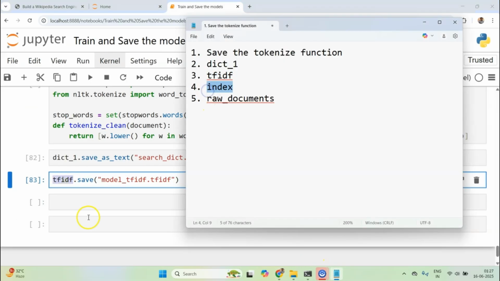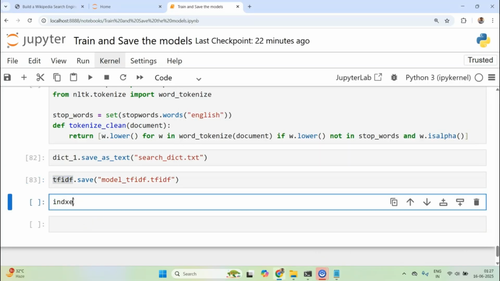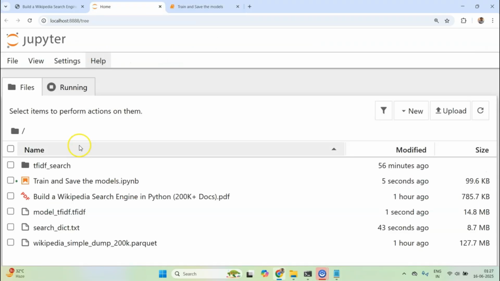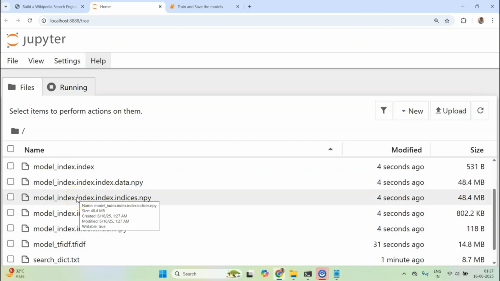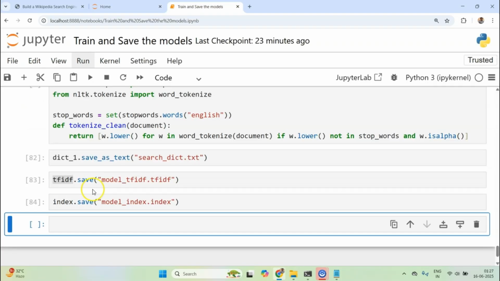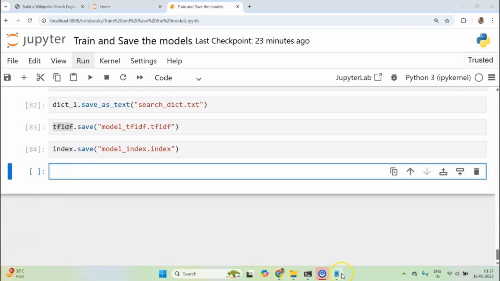We have to save the index as well. And how can I save the index? Let's try index dot save, and what do we get? Model index dot index. If I run this and refresh, we have got a bunch of files. We have the index file and the npy file. These are files used by gensim to load the index model, and it is a huge file, about 50 megabytes. Okay, so now we have the index file stored.